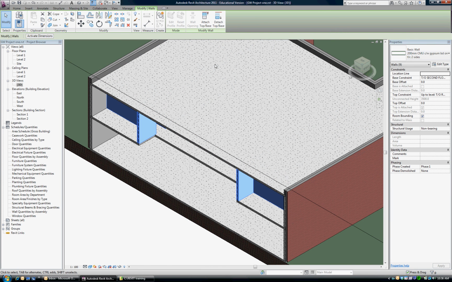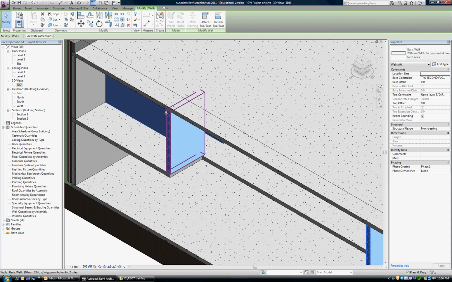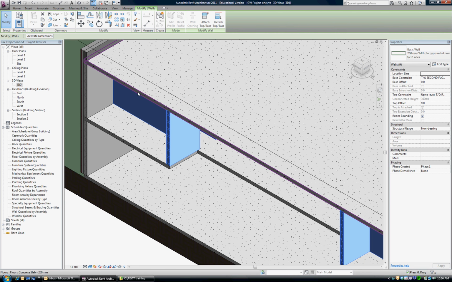And now you see all those walls disappeared because now they have attached themselves to the slab itself, so that trimmed them off with the bottom. And the beauty of attaching it to the slab is if that slab was to ever move in our building, we change floor heights, the walls would grow with it.